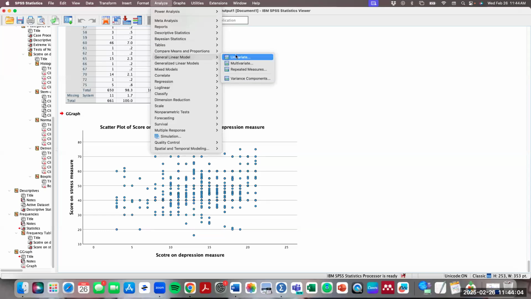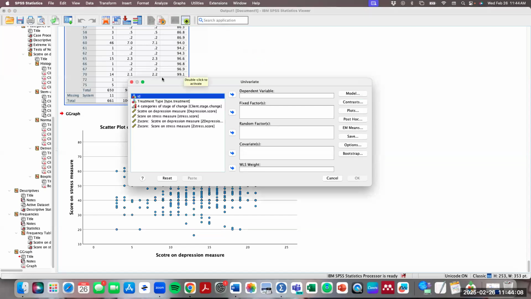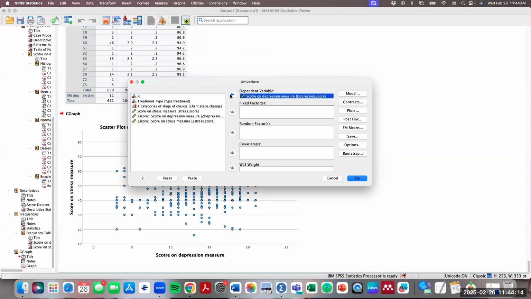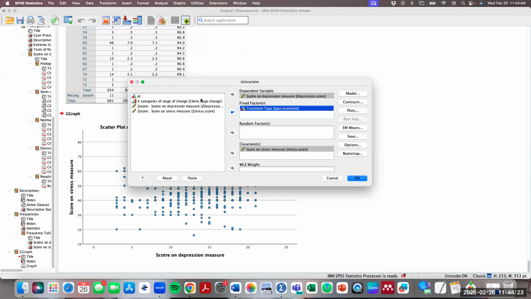General linear model, univariate. It's still univariate because we only have one dependent variable that we're dealing with. Our dependent variable is depression. Careful to never put z-scores in here. We never analyze z-scores. We always analyze the real data. Our covariate is stress, and our predictors are fixed factors, meaning they are either all of the things possible or they were specifically fixed and selected by our hypothesis.